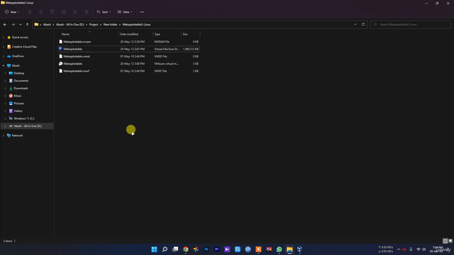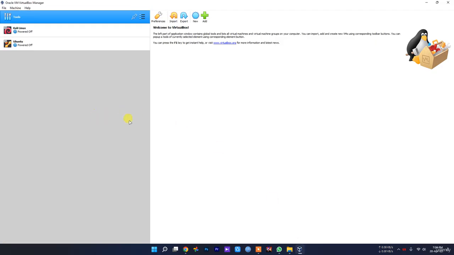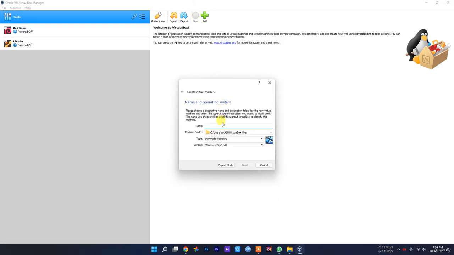So what you need to do is create a new virtual machine. So how to create? Just click new, name it Metasploitable, search for Linux and select Ubuntu. So this is based on Linux and this is based on version, because I am using Windows 64. Make sure you check your Windows version.